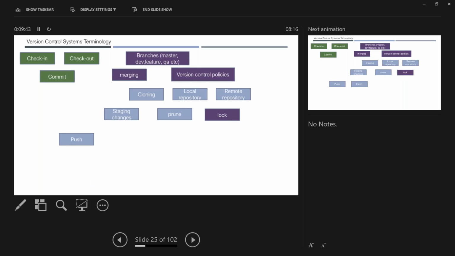And then push is nothing but you develop some code from your laptop, from the Visual Studio, and you need to keep that code in the server. That's where you use the push command. Okay. And then fetch, there is a small difference between push and fetch. Both are the same, but there is a small difference. We will show it when I'm explaining it.